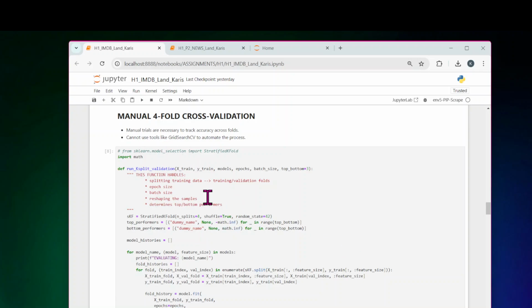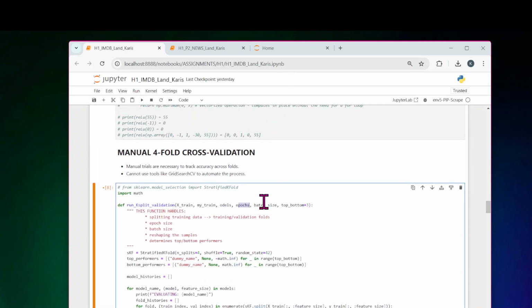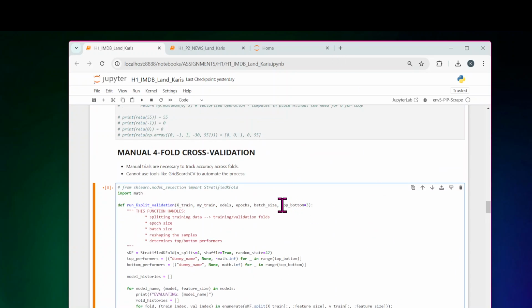Okay, so moving on to run k-split validation, we're going to pass in our X training data, our labels, our models, the number of epochs we're going to use, our batch size, and the fact that I want to get the top three and the bottom three of the models that it produces. So we're going to use stratified k-fold for our 4 splits.